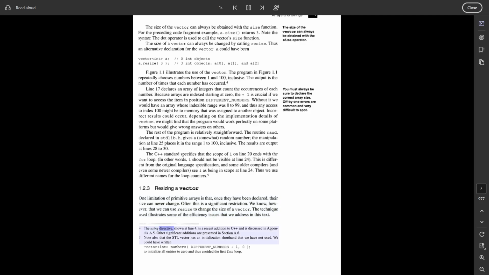The using directive, shown at line 4, is a recent addition to C++ and is discussed in Appendix A.5. Other significant additions are presented in section A.6. Note also that the STL vector has an initialization shorthand that we have not used. We could have written vector<int> numbers(100+1, 0) to initialize all entries to 0 and thus avoided the first for loop.